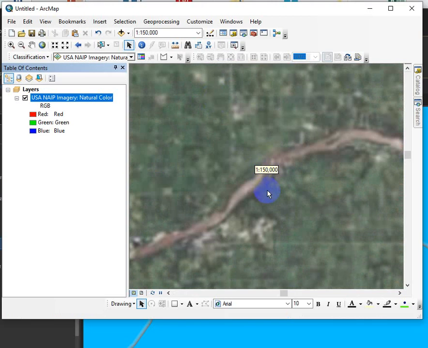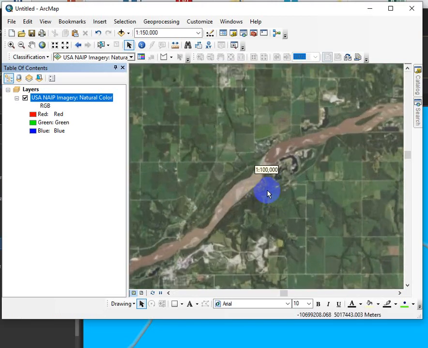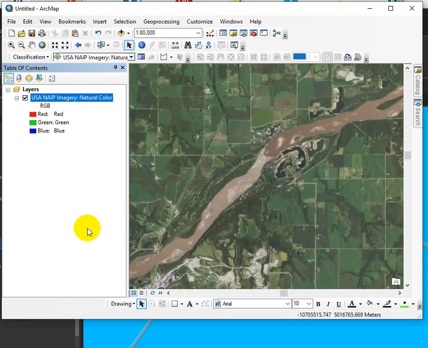So let's just zoom in here. Takes a little while to draw. It's a fairly large image, large data set. So we'll get it to where we want to classify. You want to make sure you clip this data before you classify, or your image classification is going to try and run on that entire data set and it'll take forever.